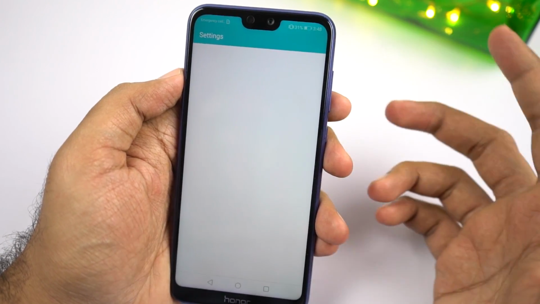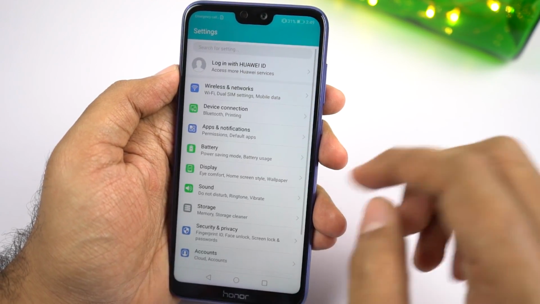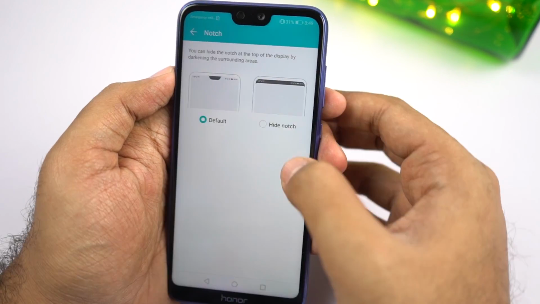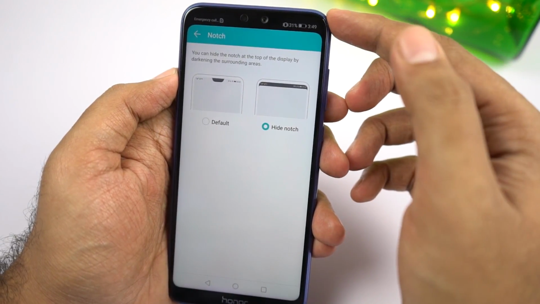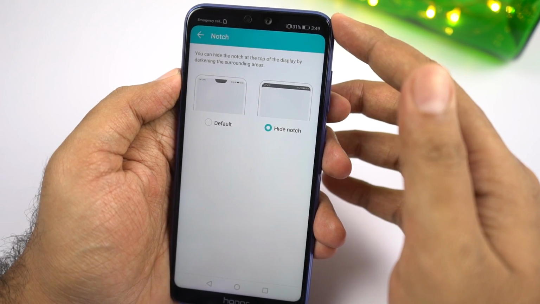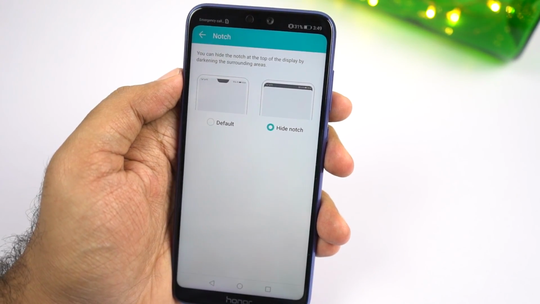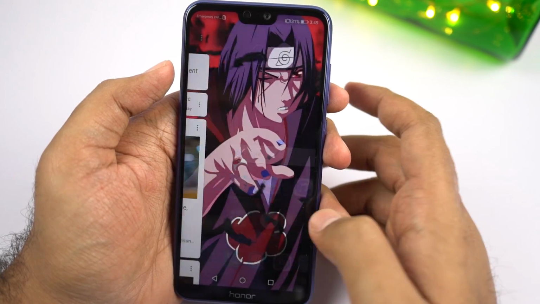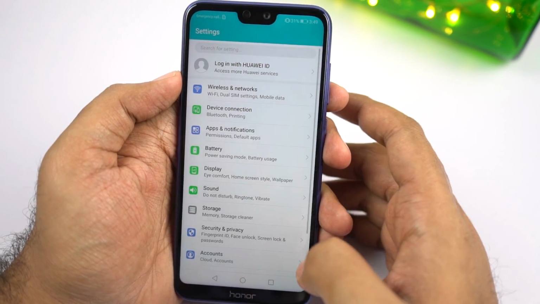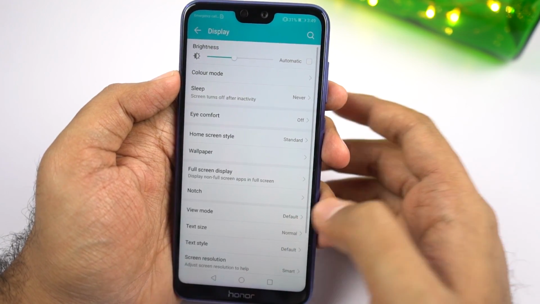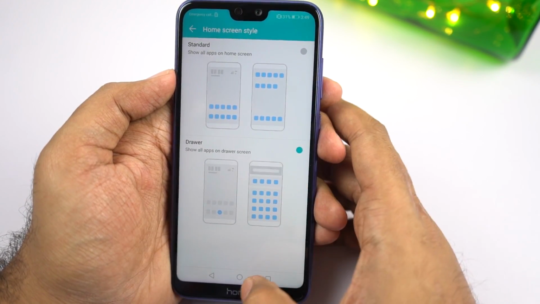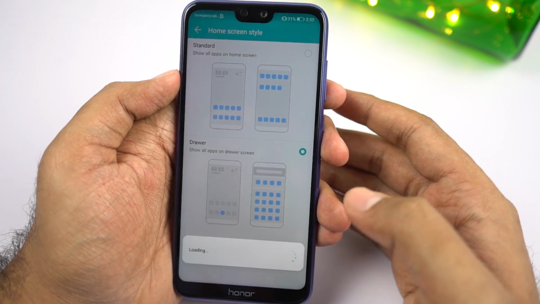Now the notch design is one of the highlighting features of this phone, but for some reason if you don't like it, you can go to the display settings, then select notch and select the second option to hide the notch. Now we get a completely black background for the notch, and it's kinda hidden. Now going on next, if you want an app drawer on your default launcher, this is what you can do. Just go to settings, once again select display settings, then select home screen style, and then select the second option. Once you do that, you get an app drawer on your default launcher.